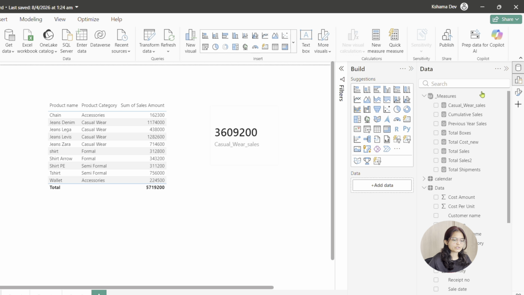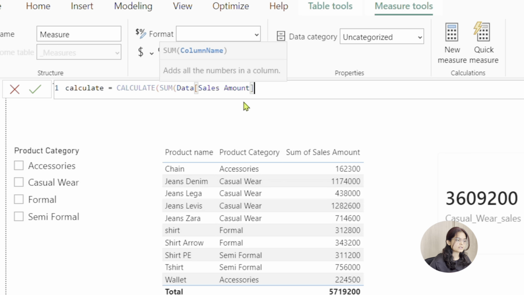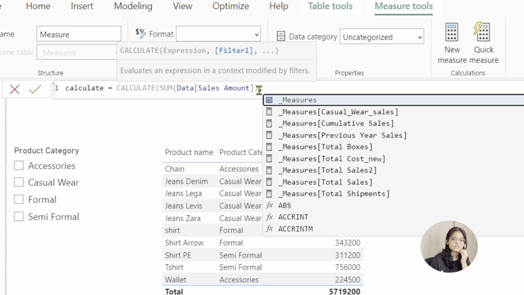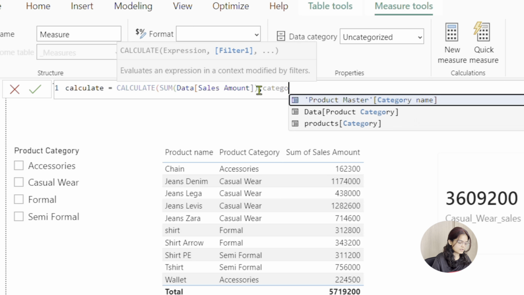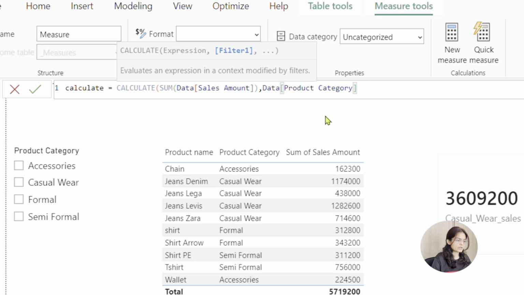Okay. Now, what is the first syntax? The first syntax is expression. Calculate. And then what is the expression? The expression is sum. Sum of what? Sales amount, which is coming from the data table. Close this, and then comes the filter 1, right? So what was the first filter? The first filter will remain same because category name coming from data. Choose the right table. If you have multiple tables loaded in your Power BI, just pay attention. Then what was the first one? Was casual wear.